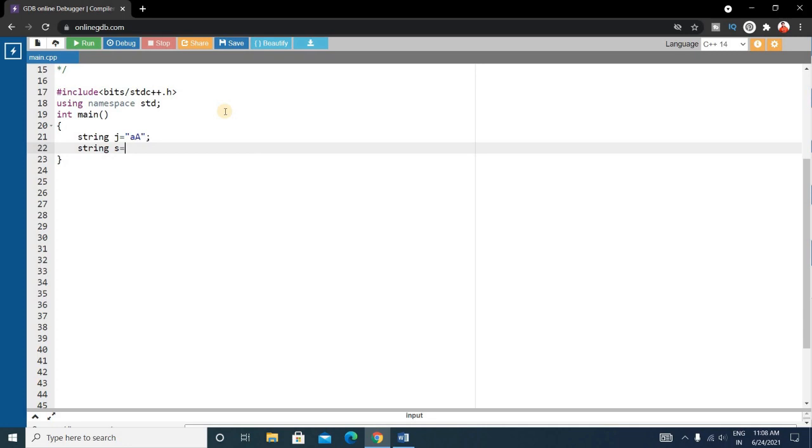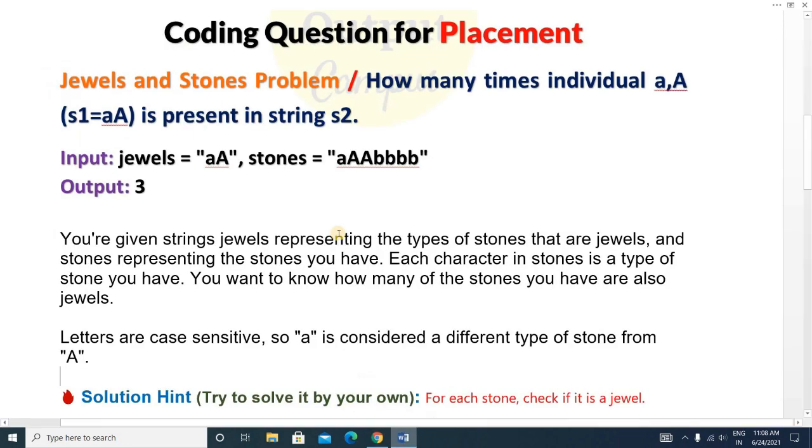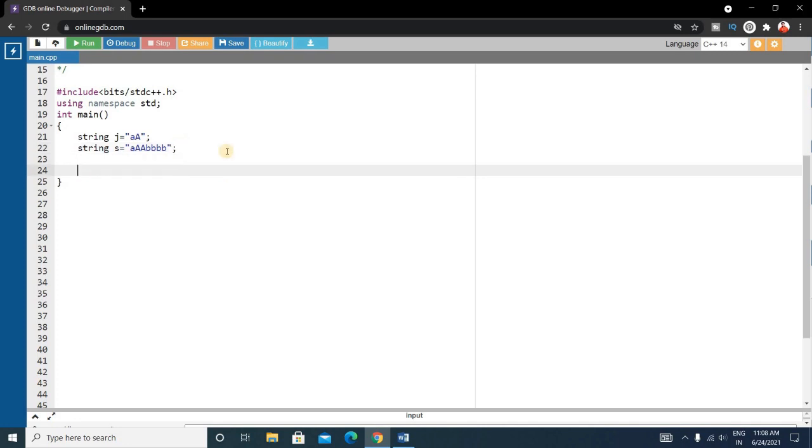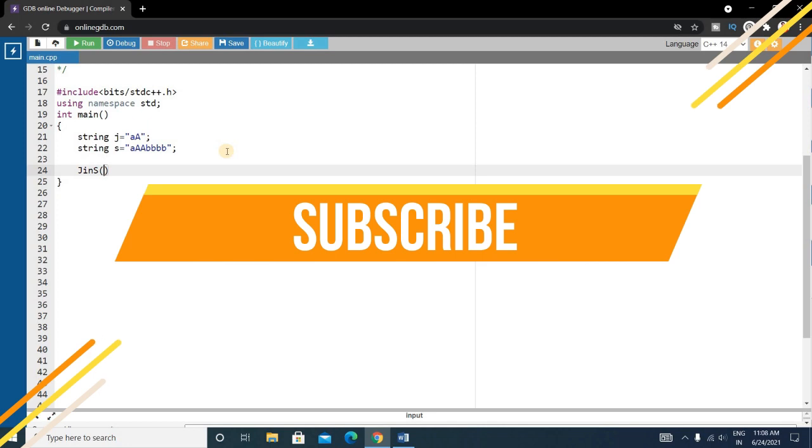Okay, so the string stones contains this string. So let's copy it from here and paste it here. Okay, so now let's write a function. Suppose the name of the function is jewel in stone, J in S. Inside this we'll pass this J and this S.